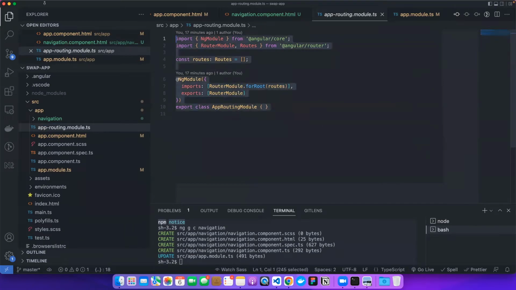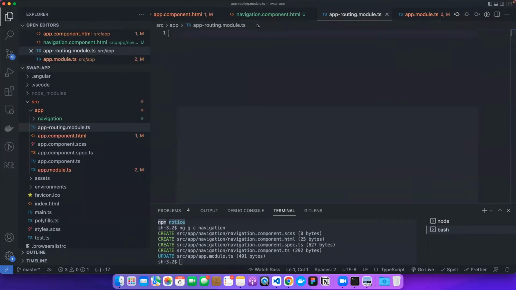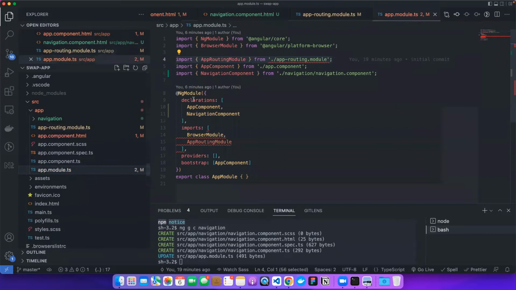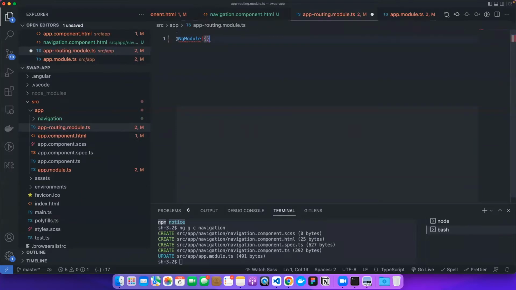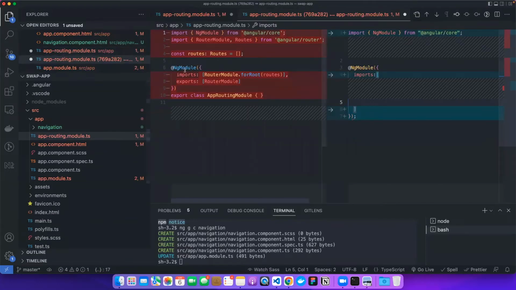If you are still struggling, I'll just recreate this file and run you through. So I need NgModule, just like this. I'll copy this and come over. I assume that I just created this file. So I just added NgModule here. In the NgModule, what do I need to import? If I go back, I needed to import RouterModule and forRoot and Routes.